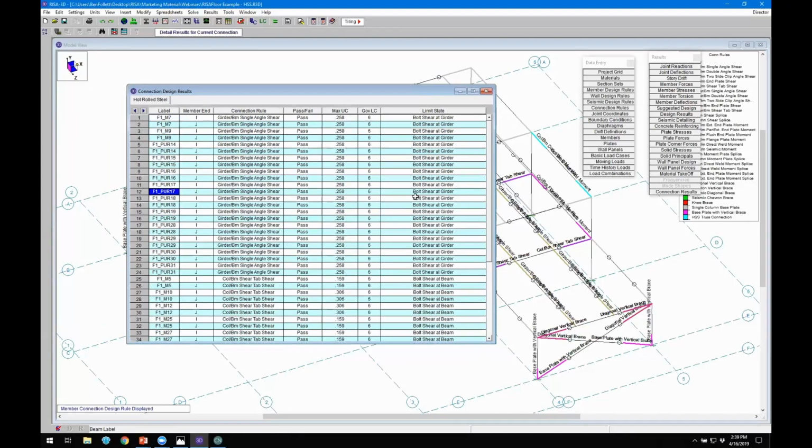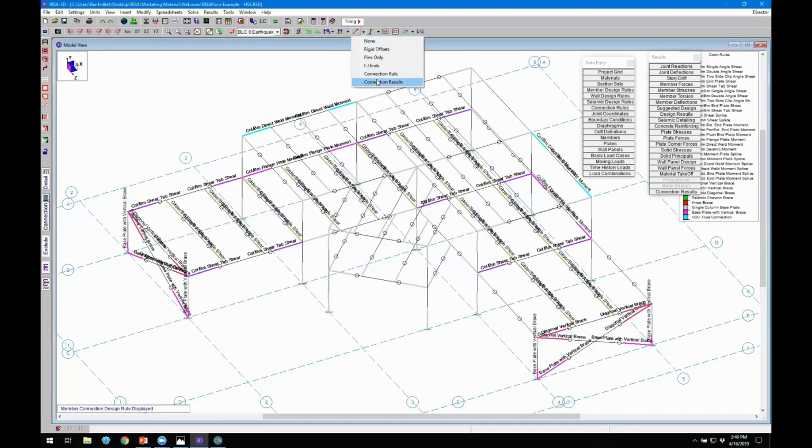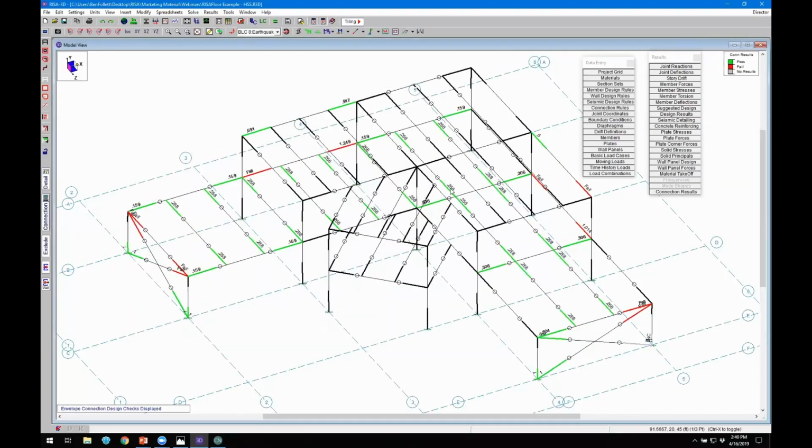So we populate our connection design results here, and we can see that some of them are passing. Now some are failing. Some are failing because we have a limit state failure. Others are failing because we have some geometric restrictions at that particular location. We can see that here in that spreadsheet, or if we wanted to, we can look at the results here in our model. And we can see very plainly, okay, here's what passes, here's what fails, here's the unity check here.